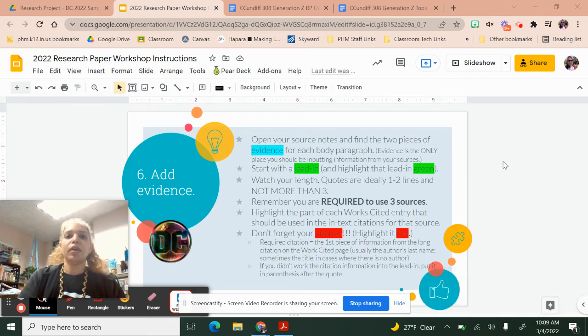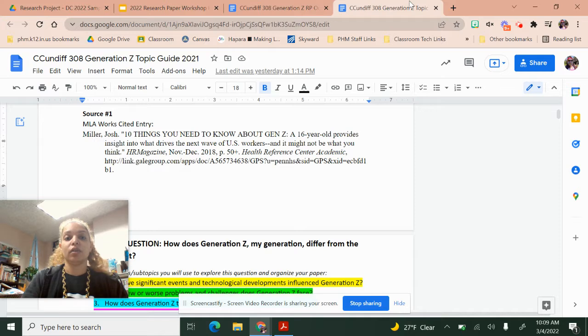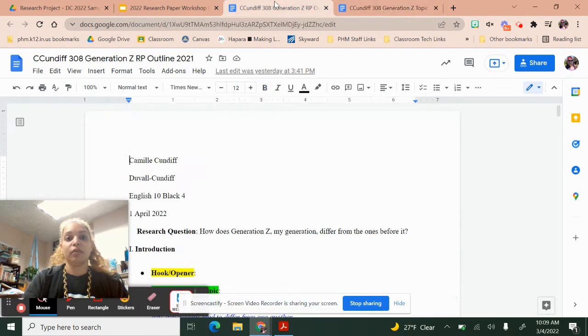Okay, this is how to do step 6, adding evidence. So now that you have topic sentences, you can start to add in quotes from your articles to support this. So at this time, you're going to need to make sure that you not only have your outline open, but that you also have your topic guide open.